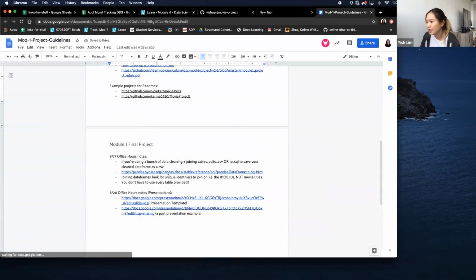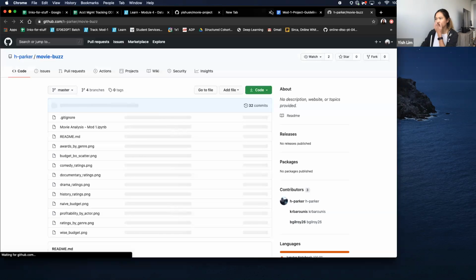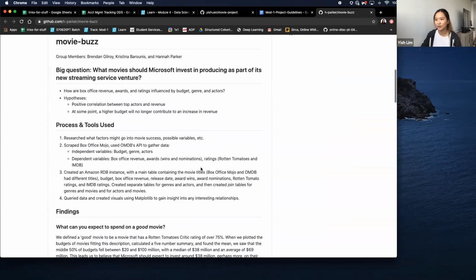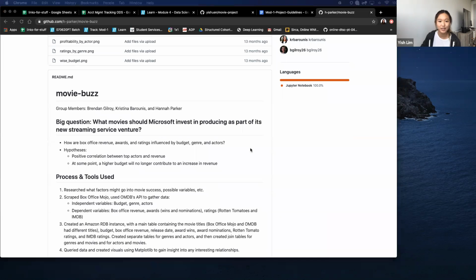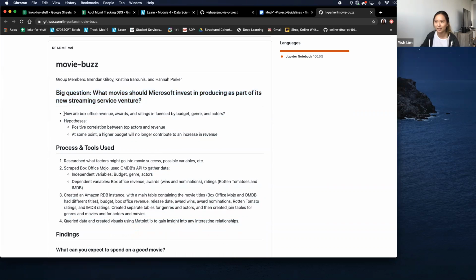And here we have one of the examples. This is a pretty good example. It summarizes the entire project, right? I think here they just chose to do what are the big questions, which is basically the prompt of this project. And then they had some smaller hypotheses and things that they were looking into. So that is super clear right at the top of the README what their project was about and what it was looking at.